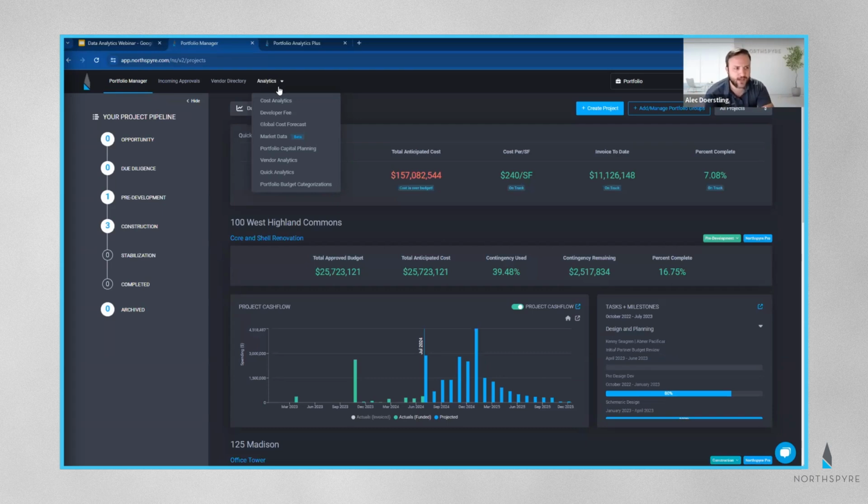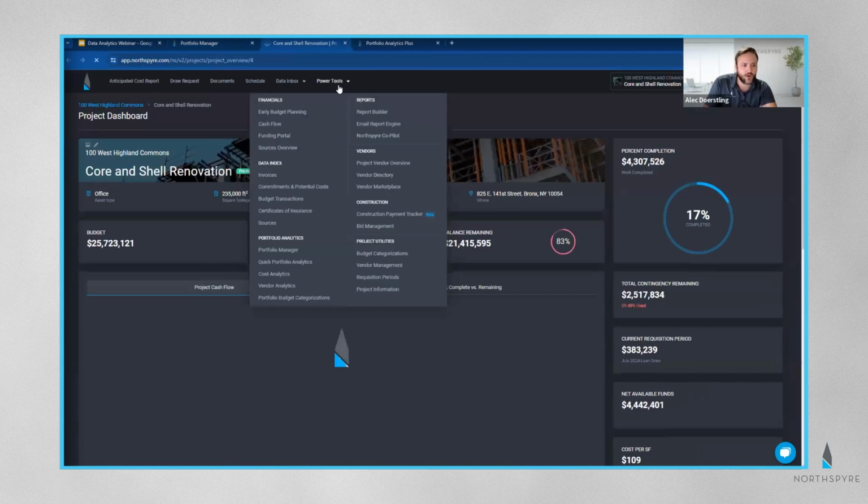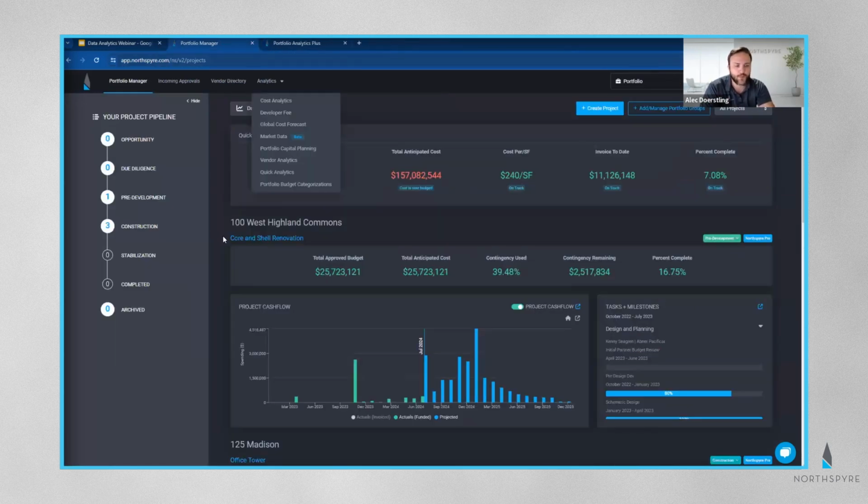But the analytics suite is right here on the portfolio manager page. One other place that you can, I'm going to open this up very quickly and then we'll pop right back over. I'm actually inside of a project. Under Power Tools, I can also get to my cost analytics and my vendor analytics from the portfolio analytics folder inside of Power Tools. So I just want to point that out. But from a portfolio overview sense, the analytics suite's got to be in the top ribbon when you're on the portfolio management. Let's start with cost analytics.